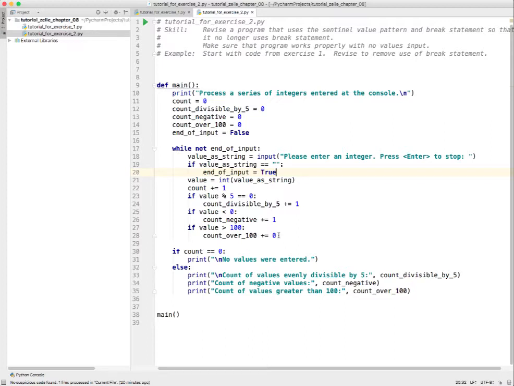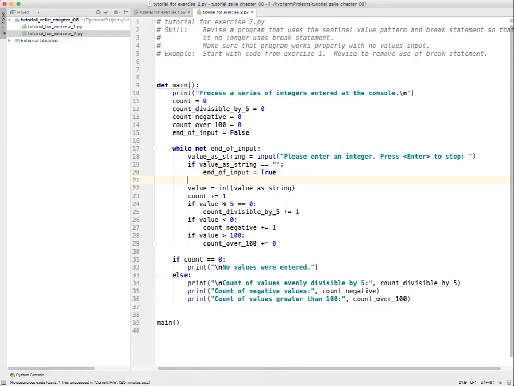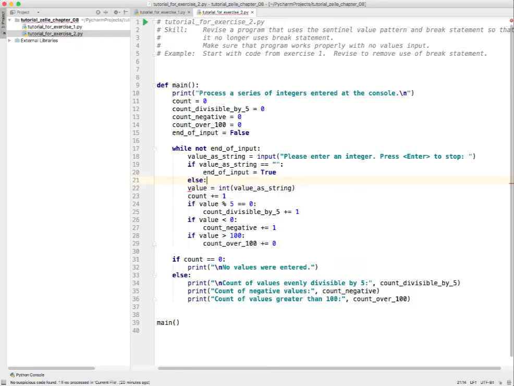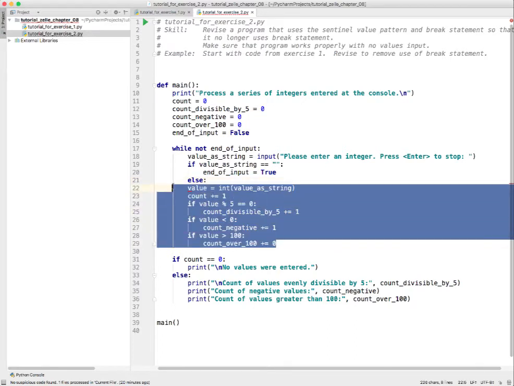There's all kinds of possibilities. So we only want to do the processing in the event that we haven't hit end of file. Well, we have a really easy way to do that, and that's this. We just say else, and then we take all the rest of the processing that is in this loop and make it hang off the else.